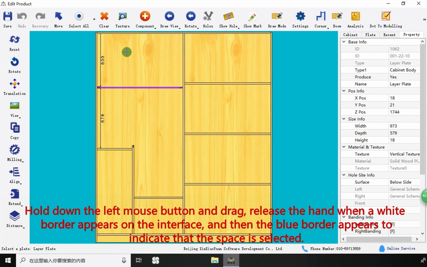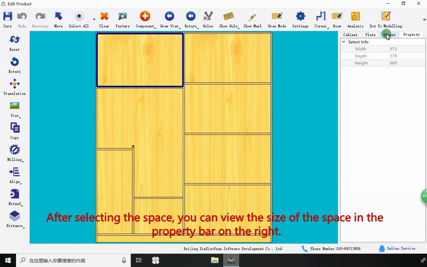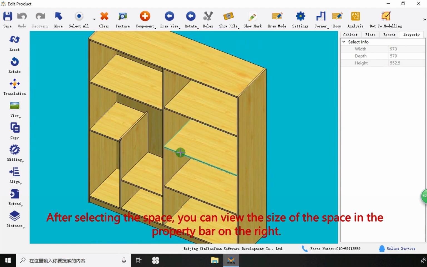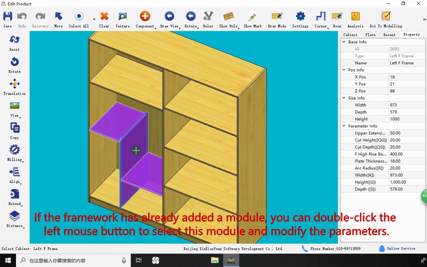Hold down the left mouse button and drag, release when a white border appears on the interface, and then the blue border appears to indicate that the space is selected. After selecting the space, you can view the size of the space in the property bar on the right. If the framework has already added a module, you can double-click the left mouse button to select this module and modify the parameters.